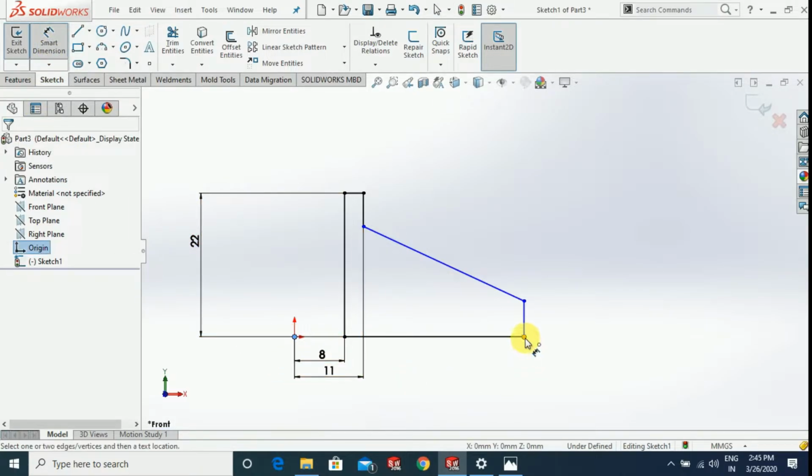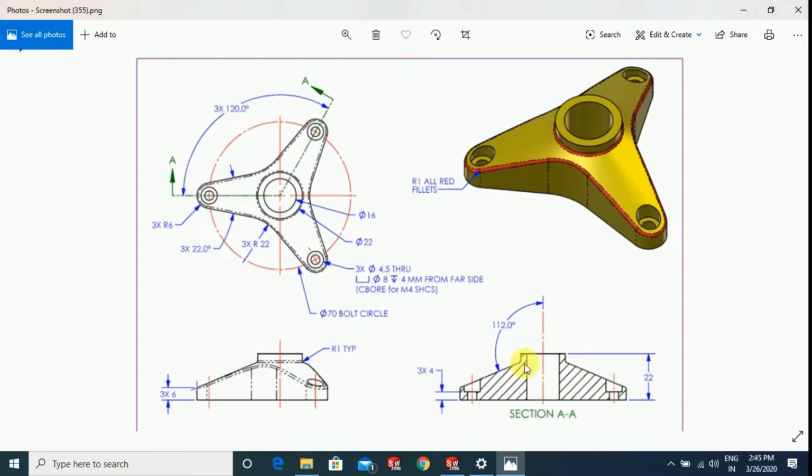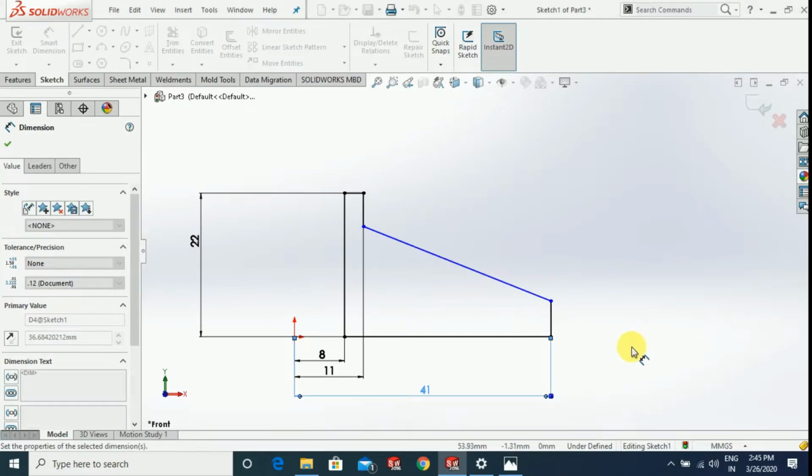and from this point to end point we have 35. From here to here, this circle is 35 radius, and dia is 70. Then 35 plus radius 6, 35 plus 6, that is 41.